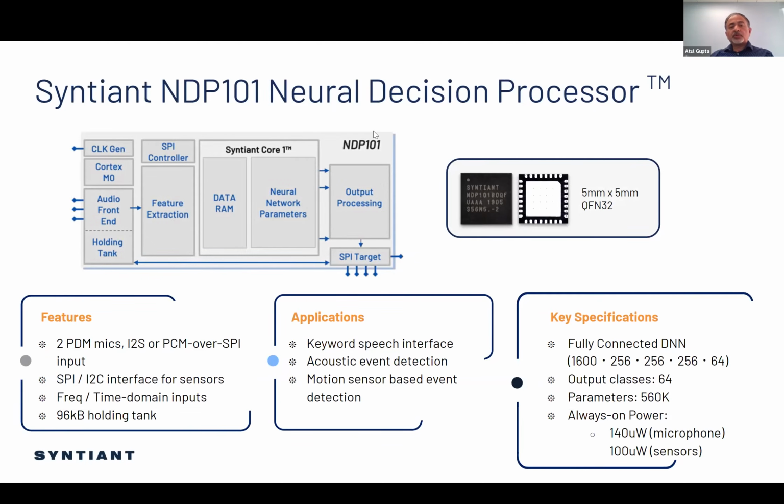So let's talk a little bit more about the details of the NDP-101 neural decision processor. This processor, of course, has an ARM Cortex-M0 core, but that doesn't actually do neural compute. The M0 is mostly used for housekeeping. The neural compute is done with the Sentient Core 1 technology, which is a hardware implementation of a neural network, and that actually provides the low power.